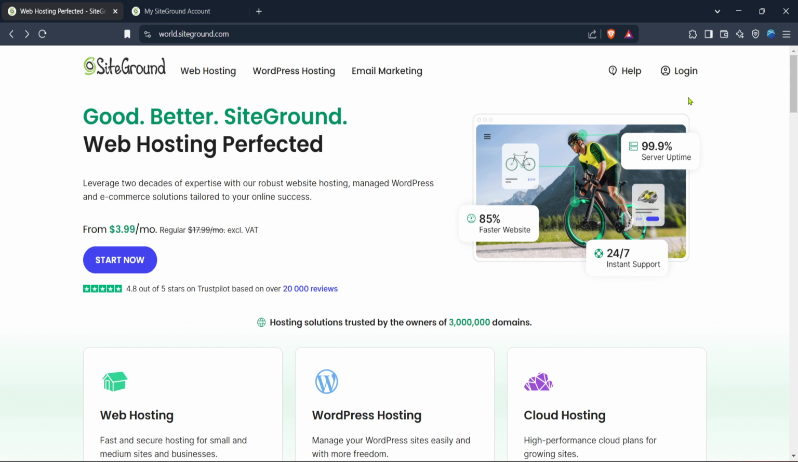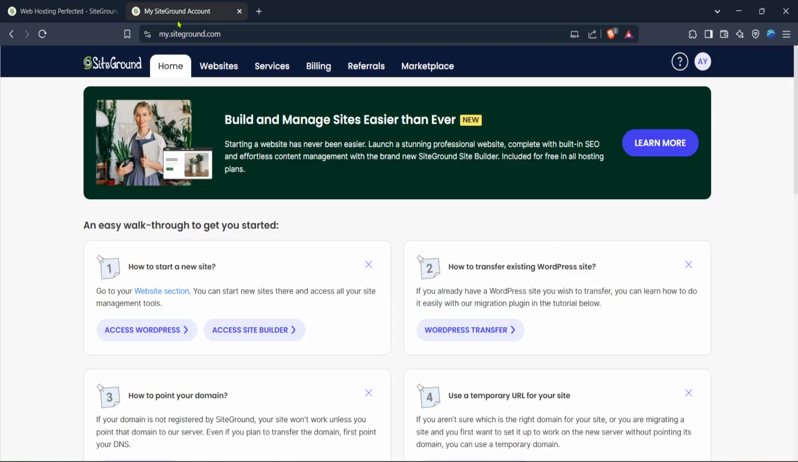Once you're on the homepage, the next step is to log into your account. Just look towards the top right corner of the page for the login button and click on it. If you don't have an account yet, you can sign up easily by following their prompts. Now, assuming you've already set up your credentials, enter your username and password and hit that login button. Welcome to your Siteground dashboard.